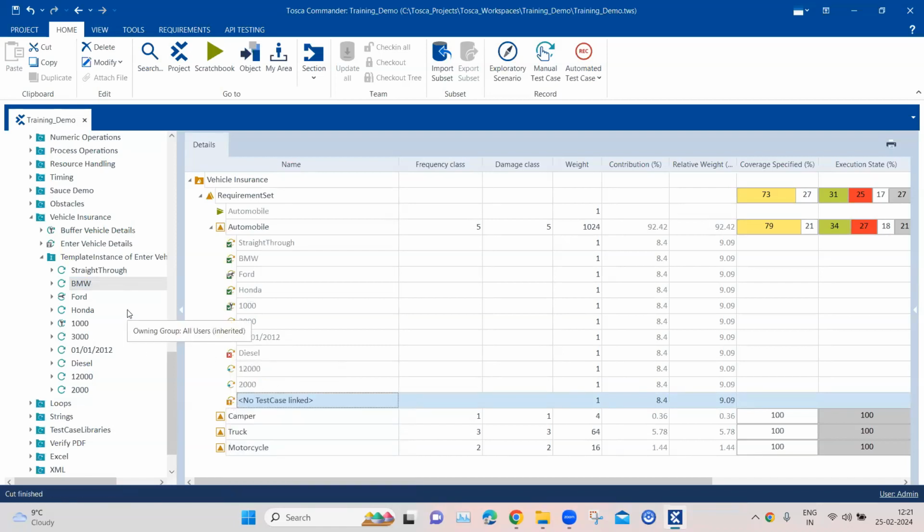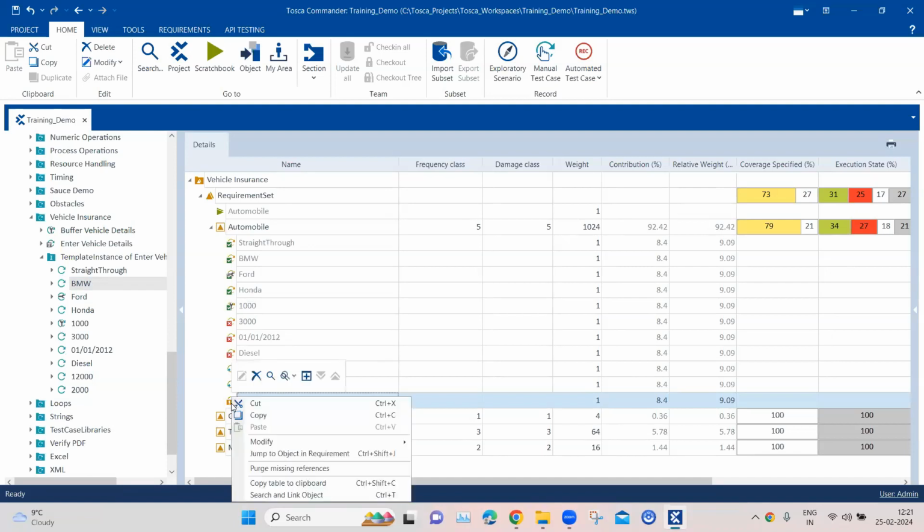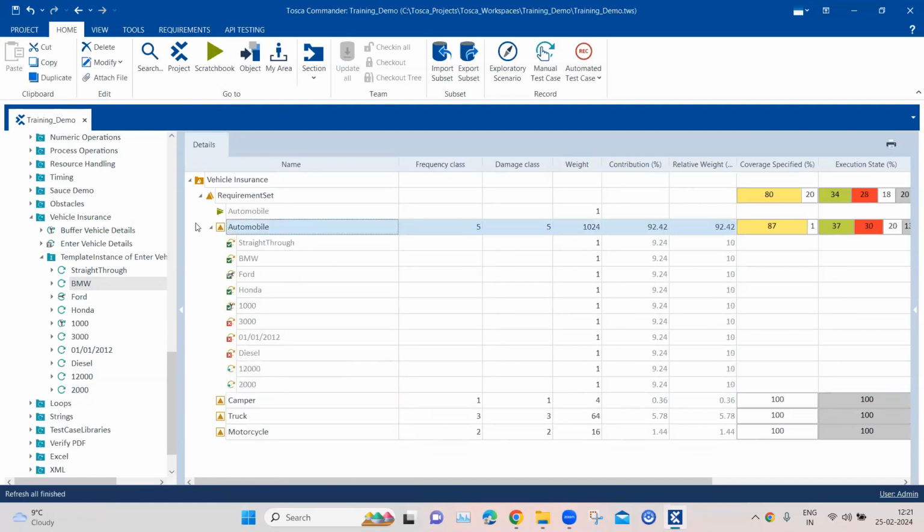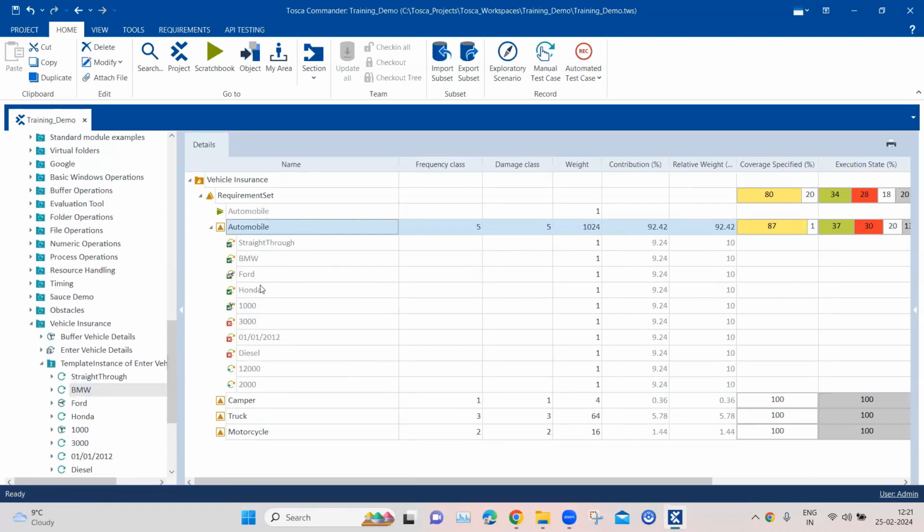Okay, but as I said, dragging and dropping is mostly the easier way of linking the requirements to the test cases. But I'm telling you all the different options which are available inside the requirement section. Okay, so I think I have covered almost everything which is present inside the requirements section.